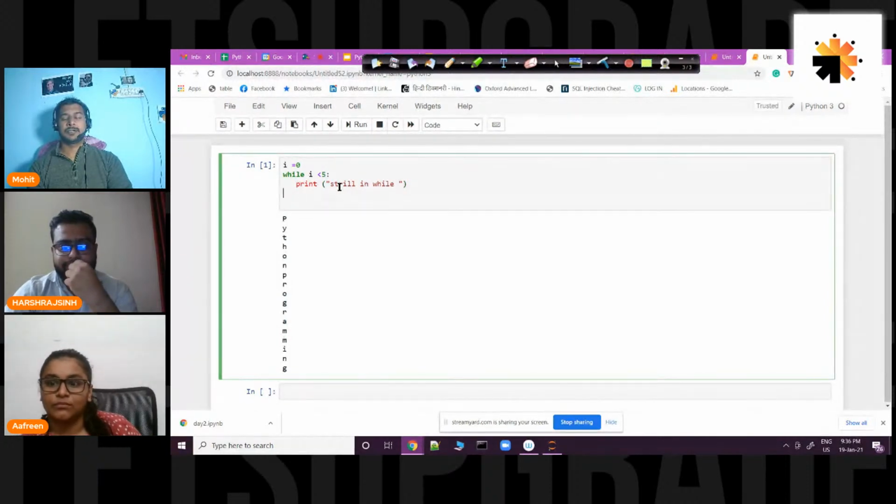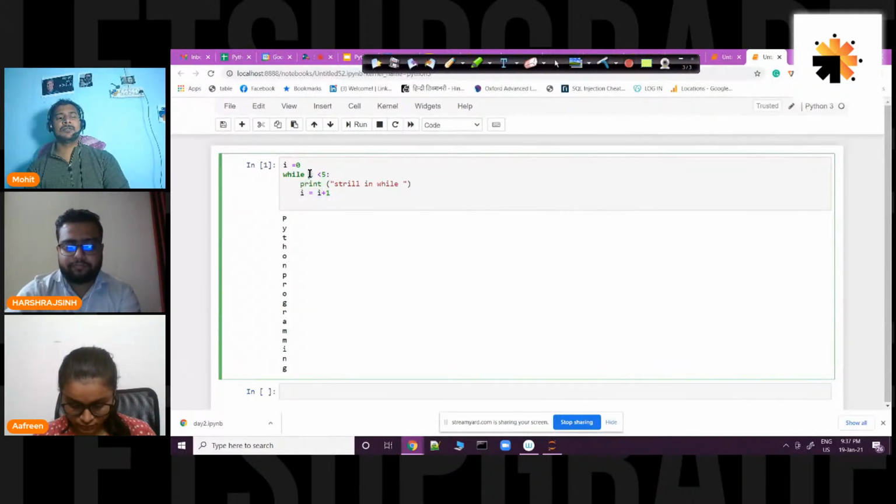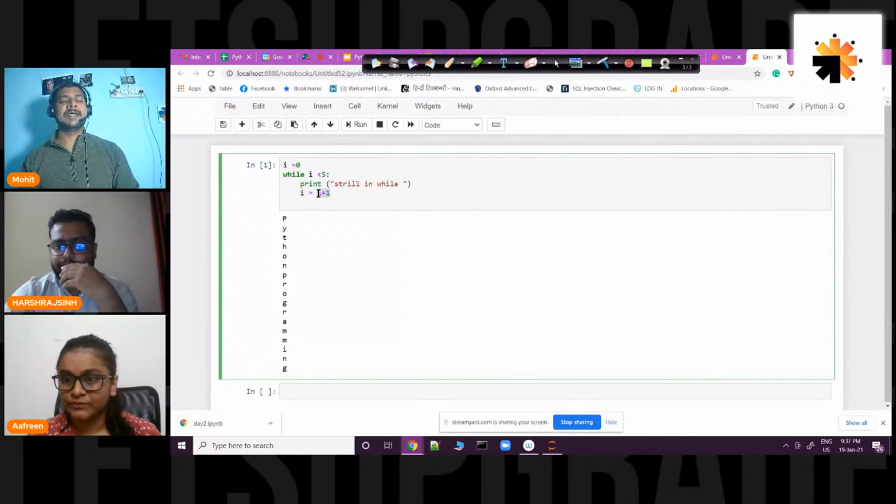And okay, just one second. One space, and i equal to i plus 1. Why am I doing i equal to i plus 1? Because every time this i is 0 and less than 5, I must give some criteria. So i equal to i plus 1. After every iteration, I'm incrementing i with i plus 1. So when i becomes 5, we will come outside the loop.